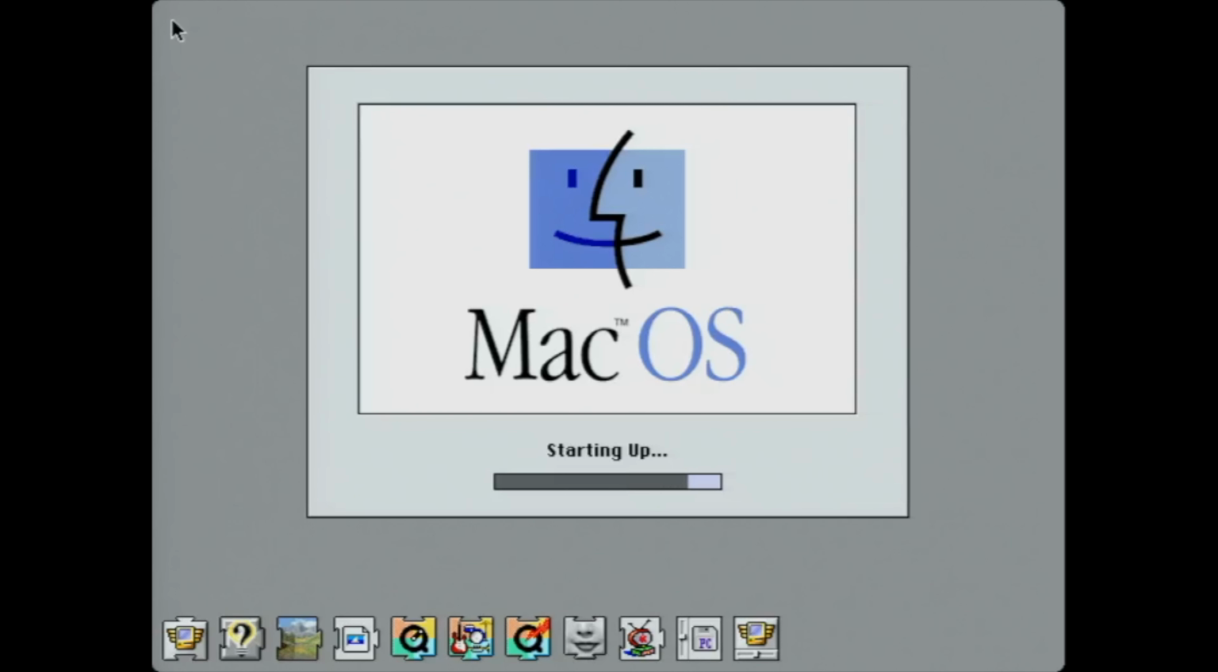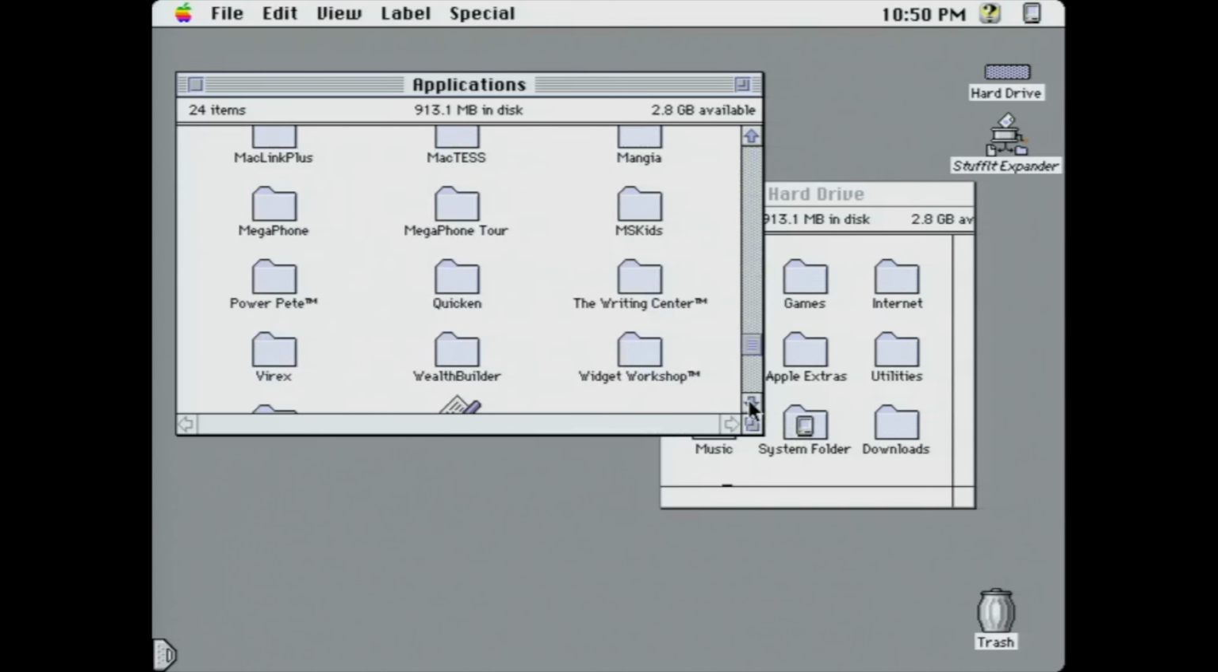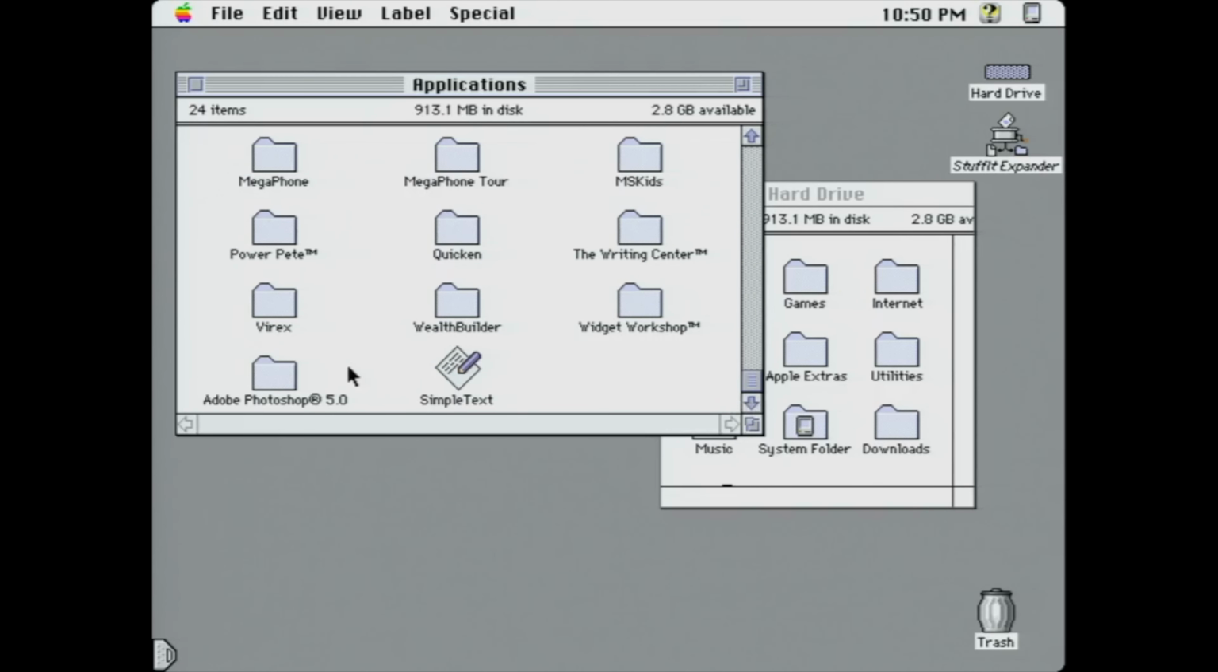Navigating around the hard drive, the system feels much snappier than before. This is probably due to the compact flash being a lot faster than the old mechanical hard drive. I think it's time we try testing some apps and some games.